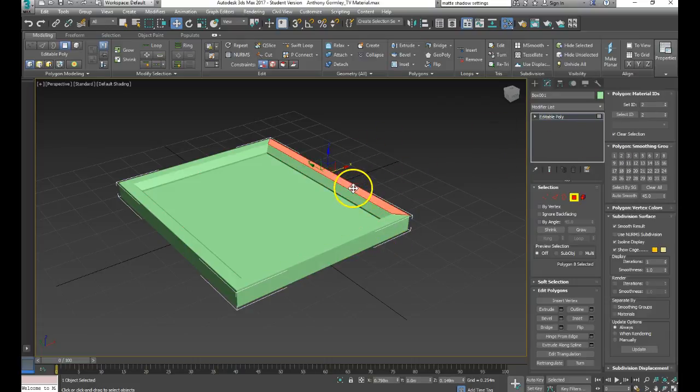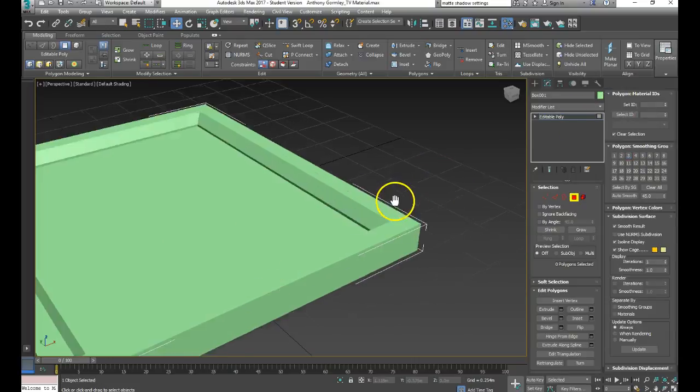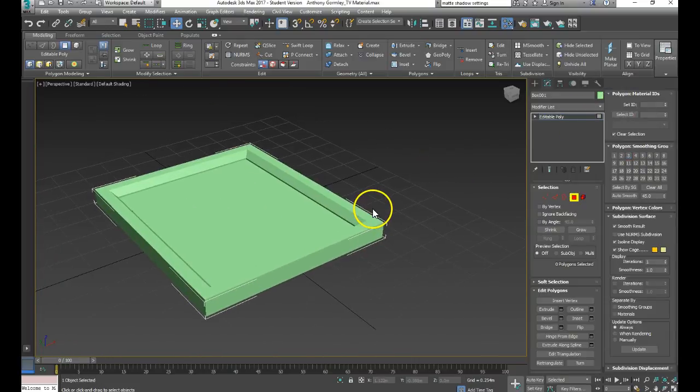Select, the ID number should read 2, which it does. And then I'm going to go back to the central one and I'm going to set its ID number to 1. Okay, so now that I've established that, I need to apply a material which recognizes those ID numbers. Okay, so let me show you the material and then we'll construct it.